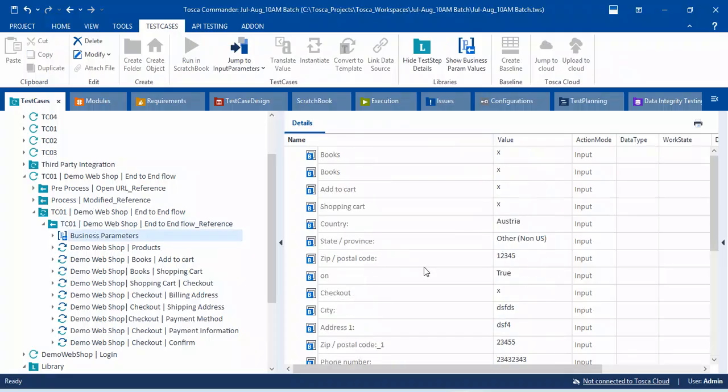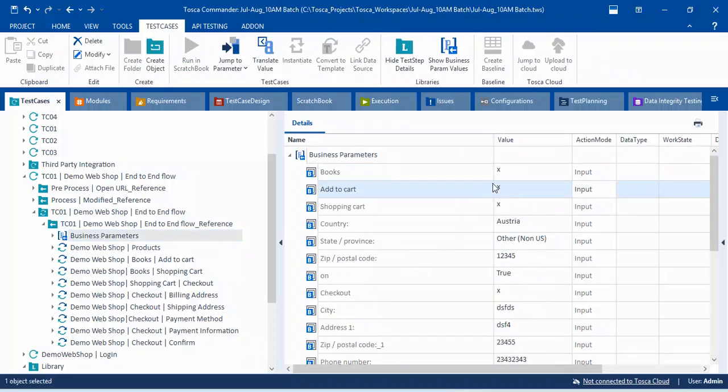It will create the business parameter even when you are only performing some action. Test data is not required for this, right? We are only performing some action. Still, because we are performing some action, the tool is considering that inside the business parameter.